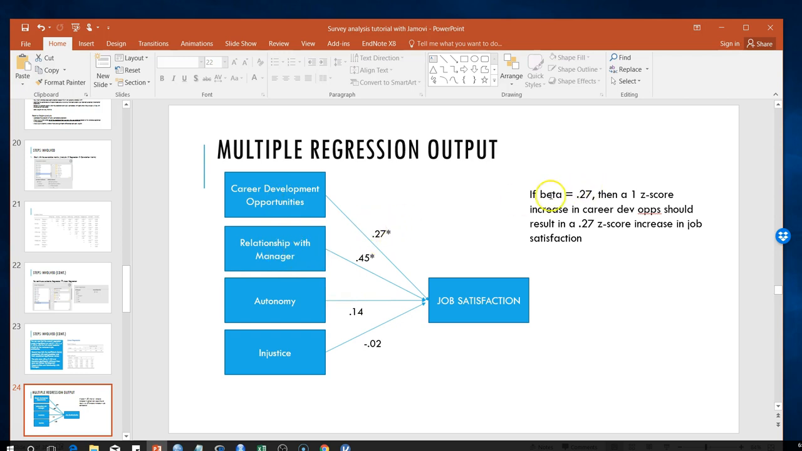And then just to give you another way to think about how to interpret the betas, which again are not so intuitive, what this 0.27 is telling us is that a 1 z-score increase in career development opportunities, and I say z-score because betas are standardized and things are always on the same scale, would result in a 0.27 z-score increase in somebody's job satisfaction. I think that's a powerful way to talk about it.